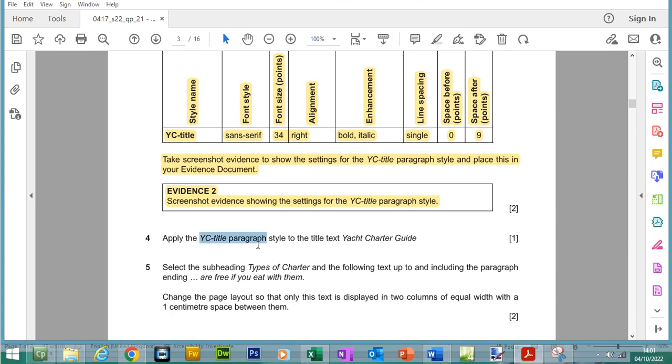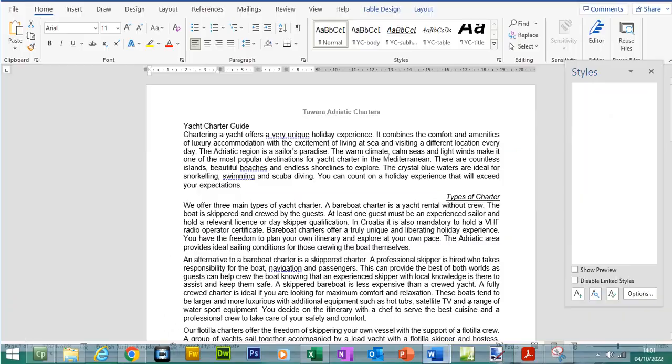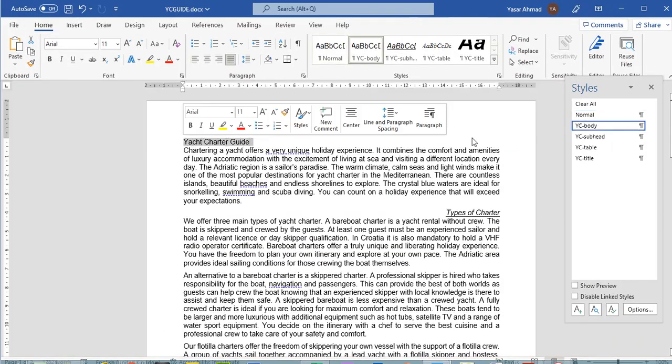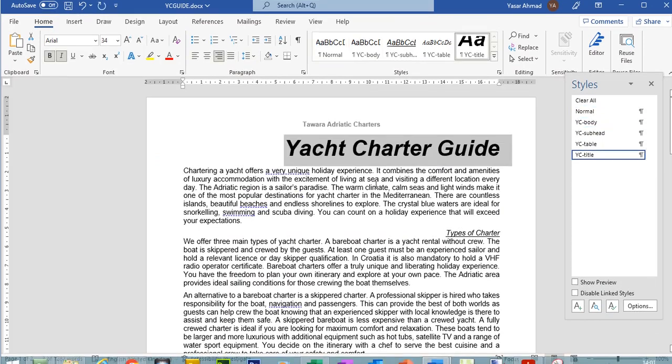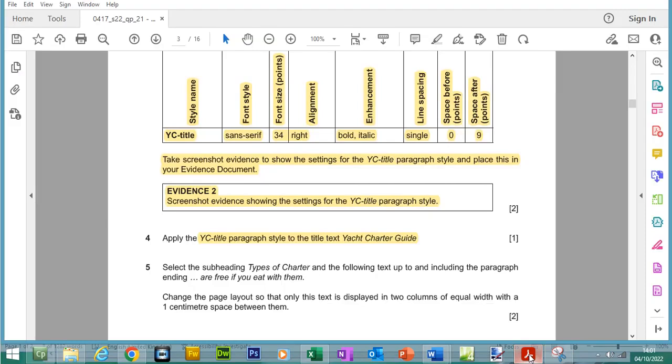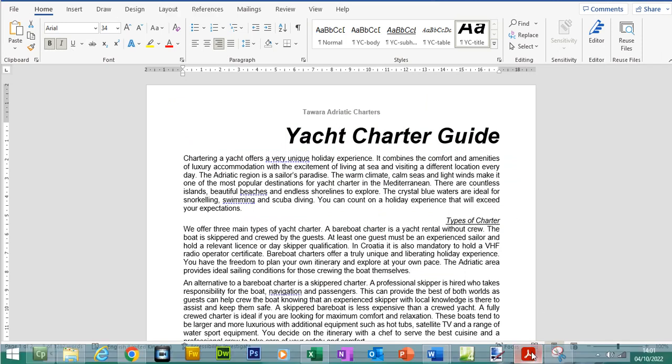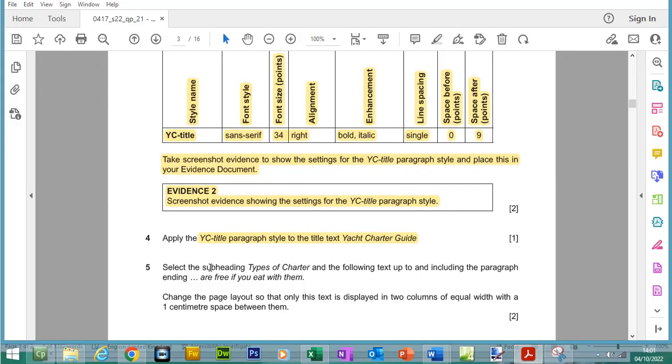Apply the YC title paragraph style to the title text yacht charter guide. So we can highlight this now and we can apply the title. So double check again, it's Arial, yep, 34, right, bold, italic, and there's a 9 point space after. I'm happy with that. Select the subheading types of charter and the following text.